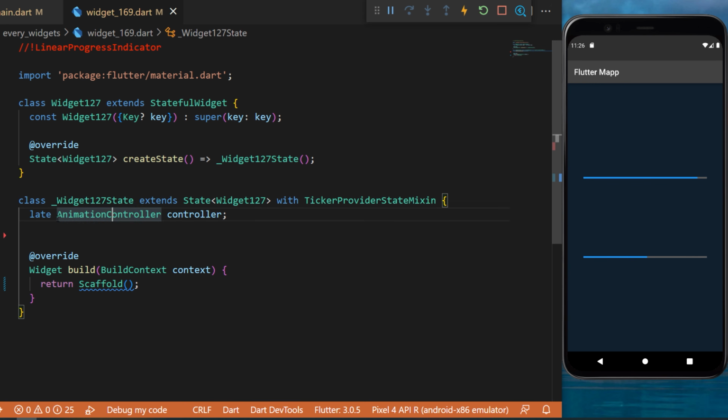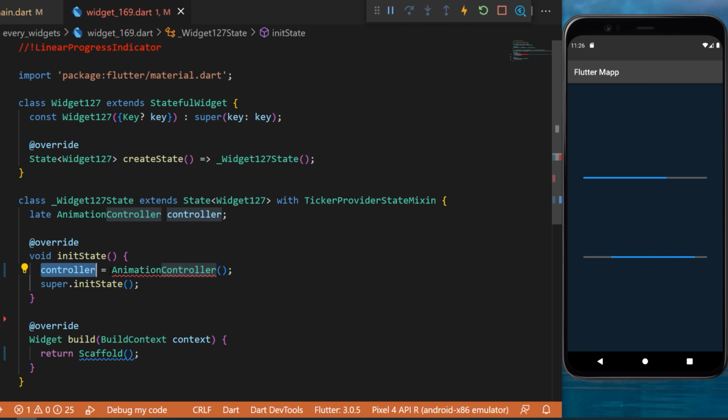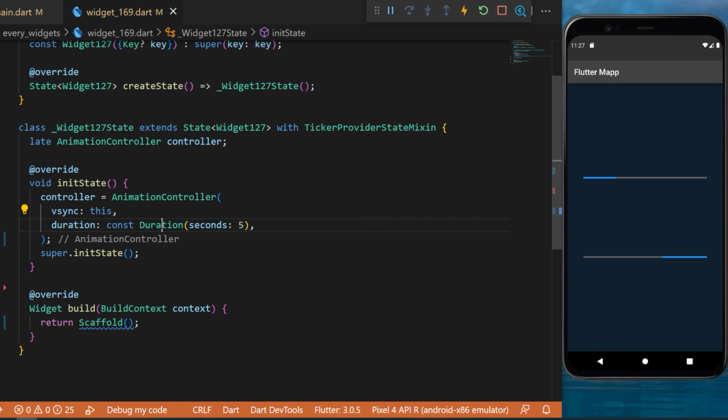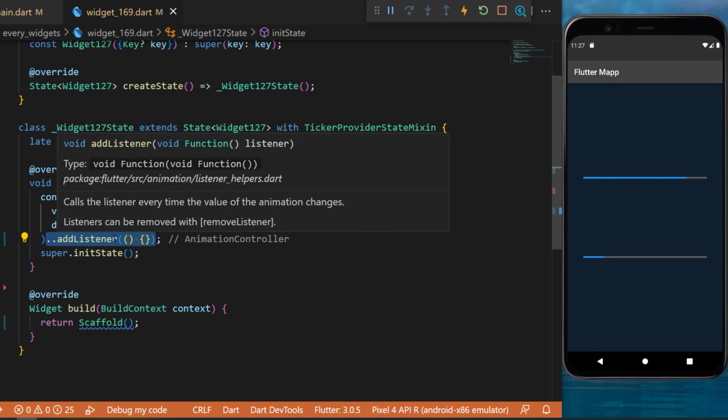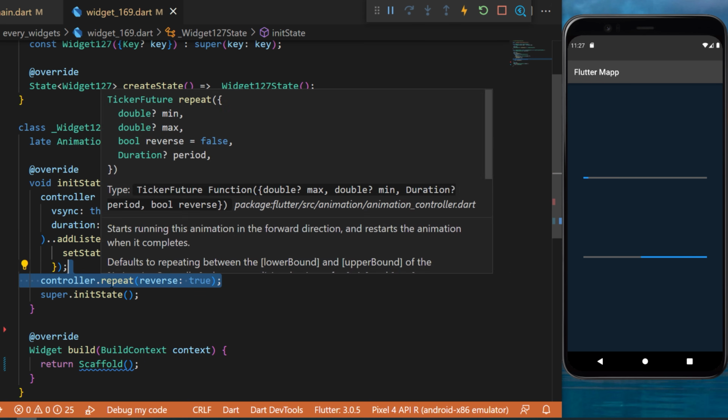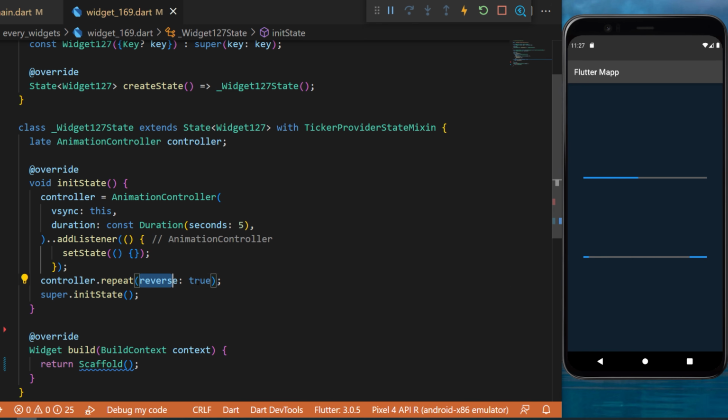Next, you will create a late animation controller. Inside the init state, you will declare this controller with the animation controller. The vsync will use the this, which can be used because we use the with ticker provider. The duration will be 5 seconds, and then you will add a listener that will set state everything. After this, we will say controller.repeat, and the reverse will be true.